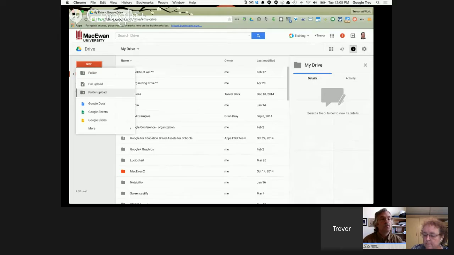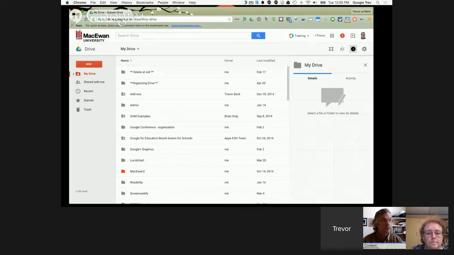And of course, here's where we go to create our different types of documents, our Google Docs, our Sheets, and our slides. One of the important things about this is when I select an item here, it's going to be presenting me with some different options.